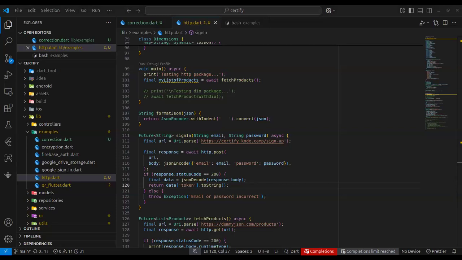Fluctuating. So I wanted to ask about this token. I don't really understand where it's coming from.